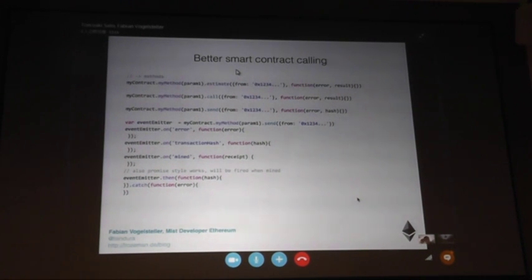And the event emitter on would give you an error if there's an error. In the transaction hash event, it would give you the transaction hash, and once it is mined, it would call it with the receipt. And you could also chain it so it only fires once it either is mined or when there's a transaction hash. This is still to be debated as well.